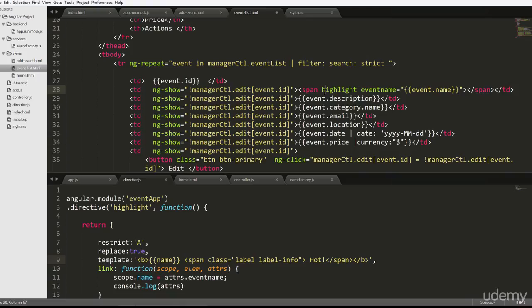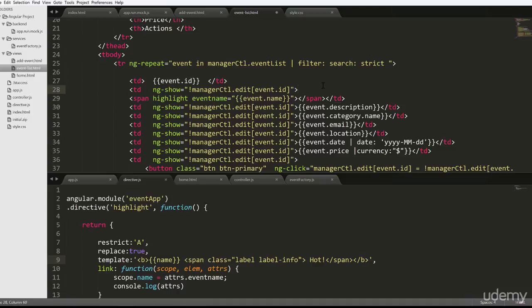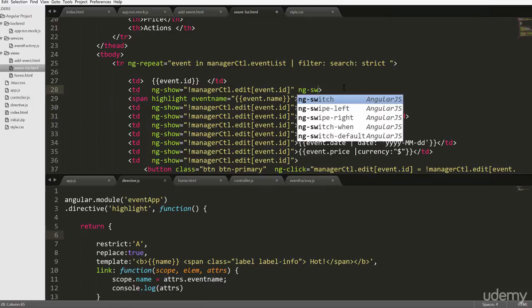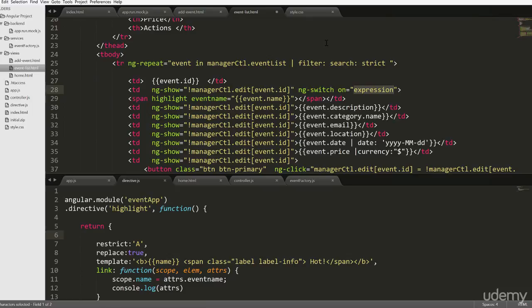The next step for us is to change the event list to display these new highlighted events exclusively if the special flag is set to true. You already know how to do that, right? But we're going to do that in a different way. We're going to use an ng-switch this time, which is kind of like an ng-show and ng-hide, but in a sort of switch statement. So let's create that immediately. In our span highlight event name, we're going to have an ng-switch in our TD. ng-switch takes an expression, and the expression will be our event.isSpecial.